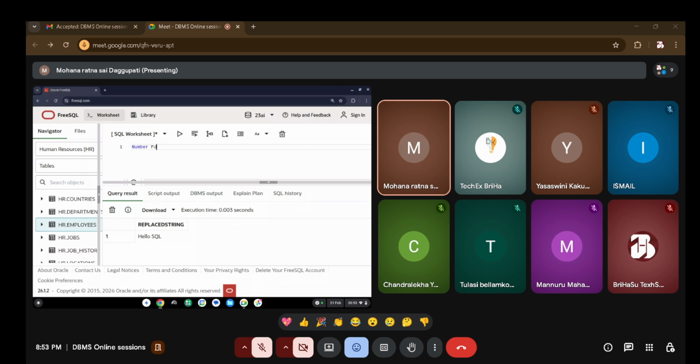And we have another one, which is number functions. In this we have three types: the round function, the second one is the trunc function, and the third one is the mod function. Here round means it rounds the value to the specified decimal, means it will round off the value to the nearest value.